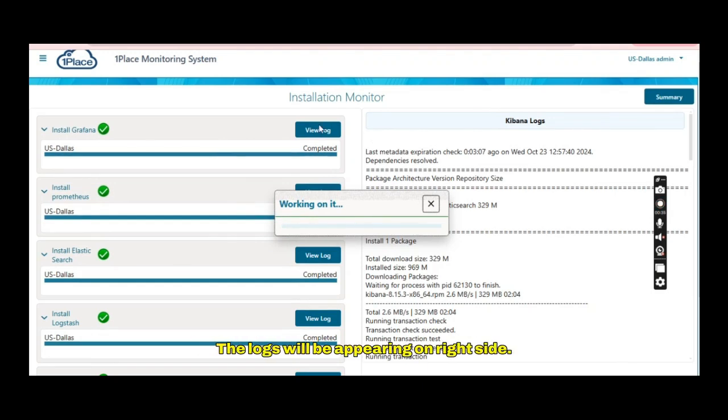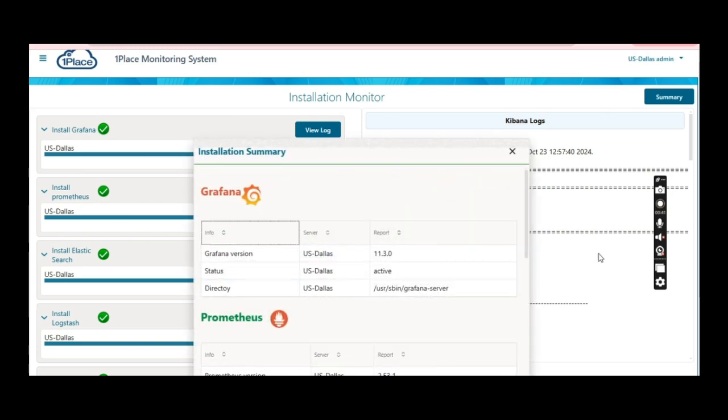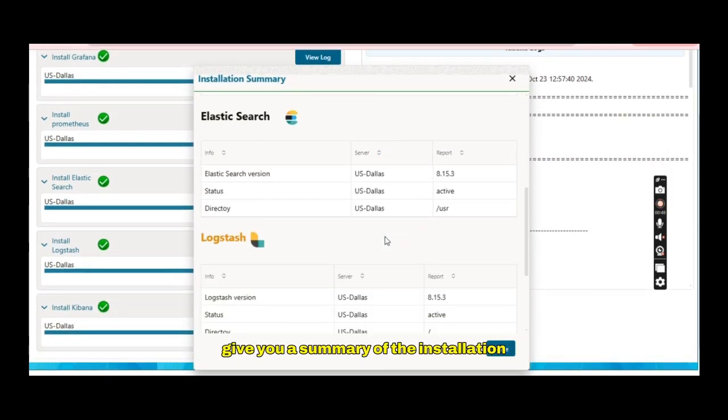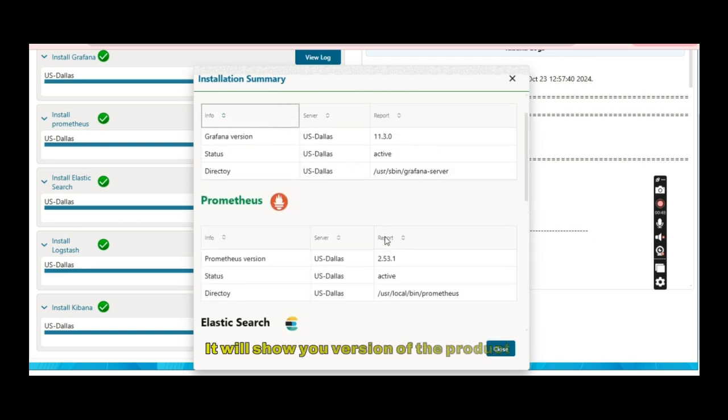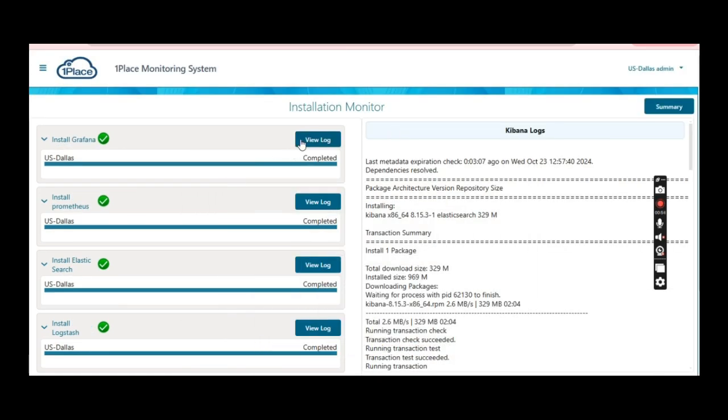The logs will be appearing on the right side. You can review the installation of those products by scrolling down. The product is installed. You can click on the Summary button, which will give you a summary of the installation completed. It will show you the version of the product installed, the status, and the location where it is installed on the server.